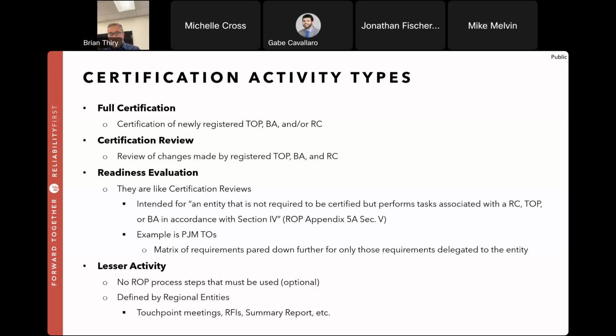RF personally hasn't seen many of those; in my 8 years here, I've seen one. It was a very minor one, but from what I've seen, I don't see those as being very common at all. So throughout this presentation, when I mention certification activities, it's really reviews of changes to already registered and certified entities.